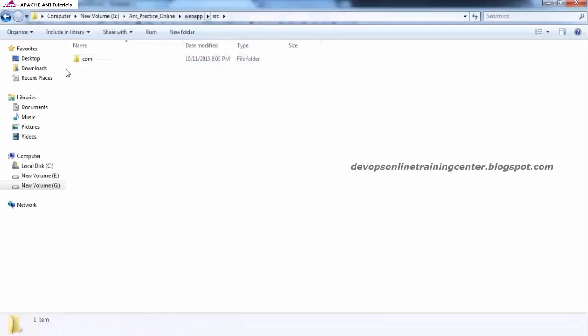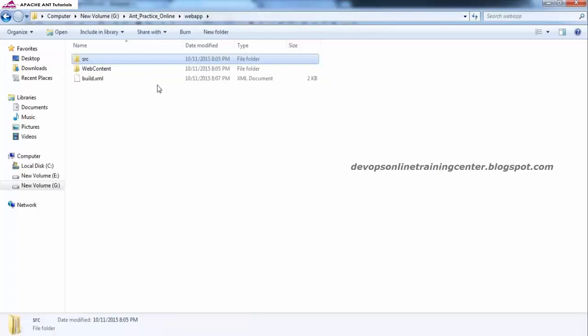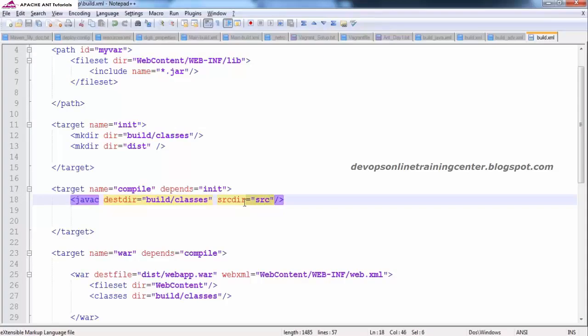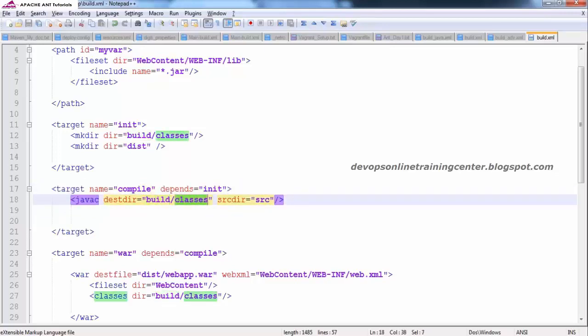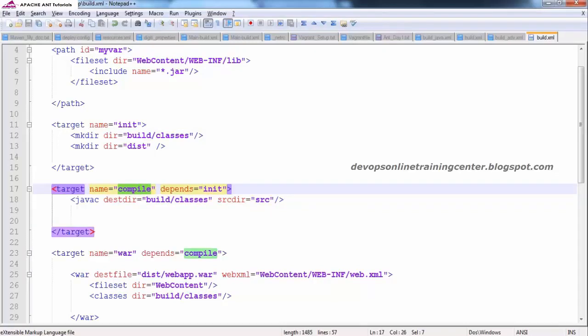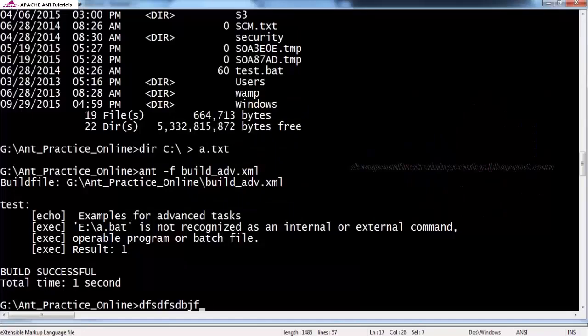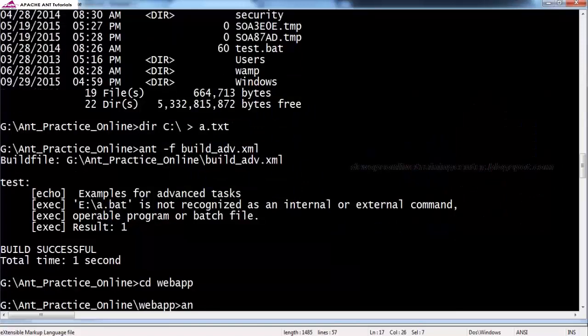This SRC has multiple directories and multiple Java files. Can you see web has one Java file, and inside service two Java files, and here one more Java file. So you have a set of source files inside SRC. I am giving the SRC directory as input to my javac task, and the output I am going to store in build classes. Let's see whether this compile target runs properly or not. So go to the web app and call compile directly.